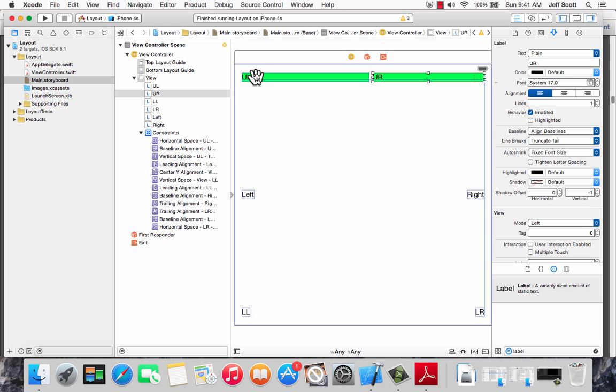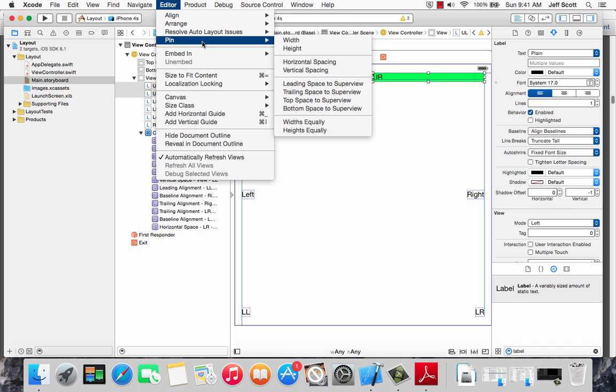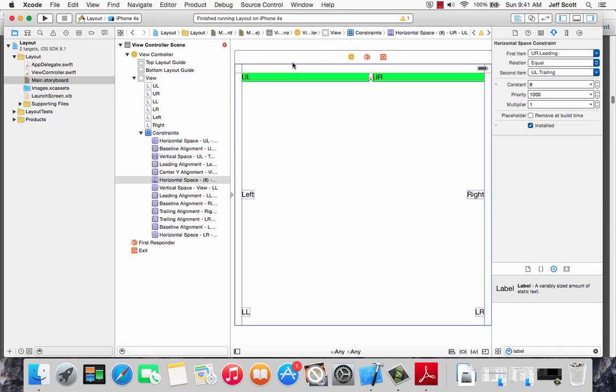Select both the UL and the UR labels. We've done this before. And then select Editor, Pin, Horizontal Spacing from the menu. That constraint tells the layout system how to hold these labels beside one another. Build and run to see what happens. You'll probably see something similar to what you see in figure 5.12 that is on page 152. So let's see. I'm going to do a file save, and then let's run.